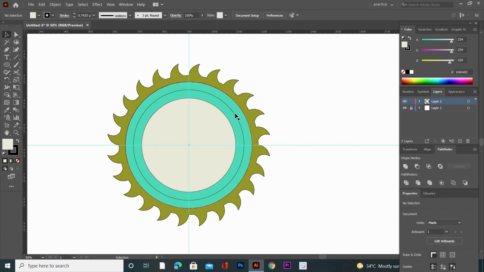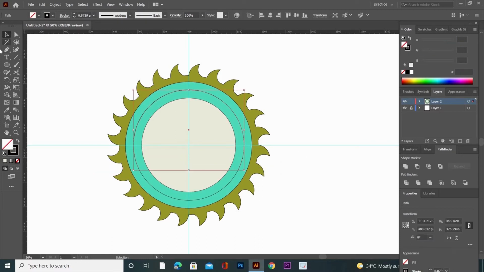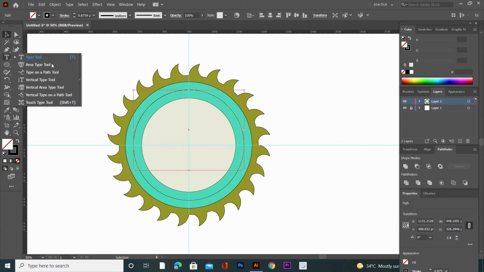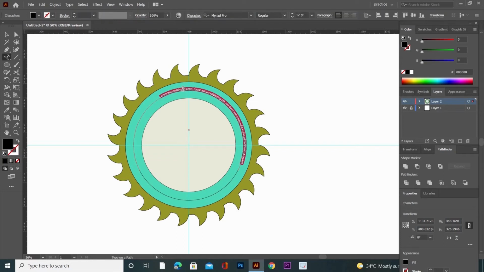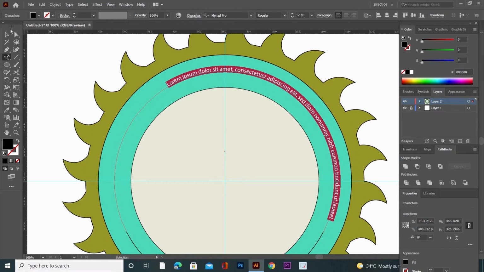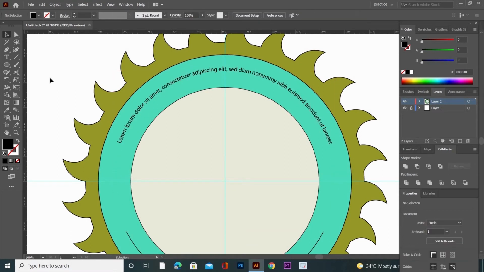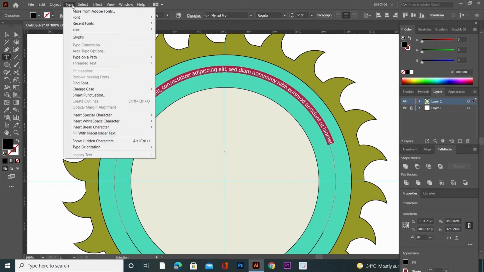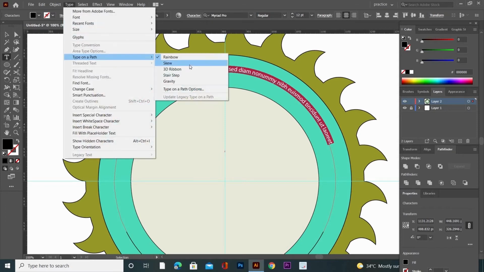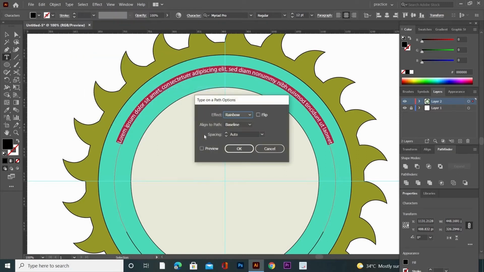Now select the upper part of the circle. Go to the type tool, type on a path tool, and click on the upper part of the circle. Now click and drag the left handle. Now go to the text tool and select the whole text. Now go to type on a path, then type on a path options, and just click on center and click OK.